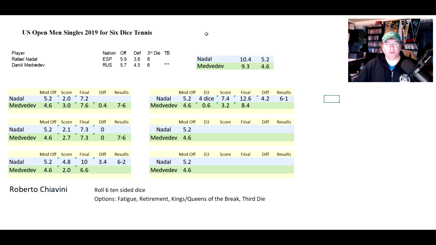So that's it. You figure out your scores, you cut it in half, and that's your score. You roll the dice, it gives you a final score, you check the differential, and that is your result for the set. Pretty simple. Pretty fun.